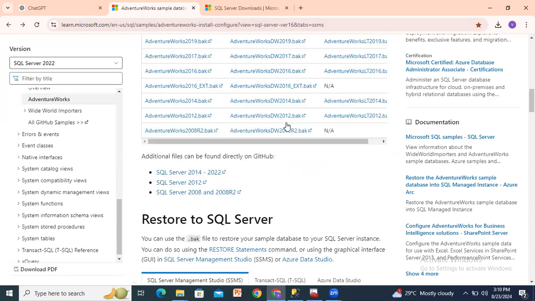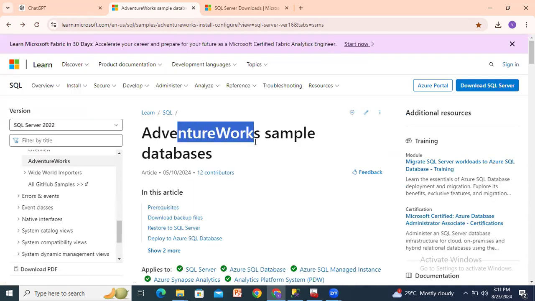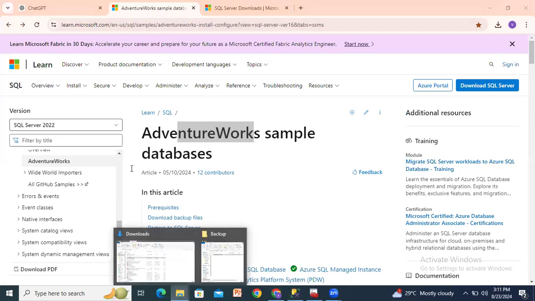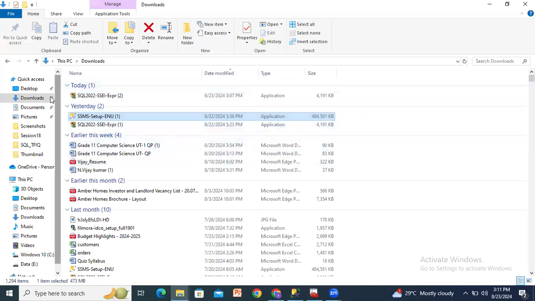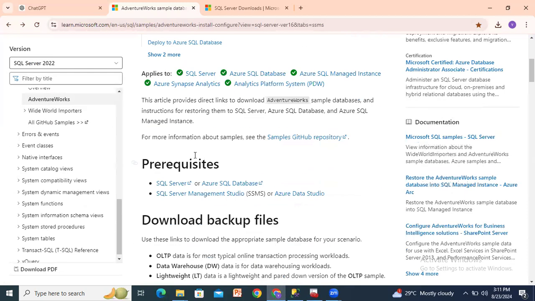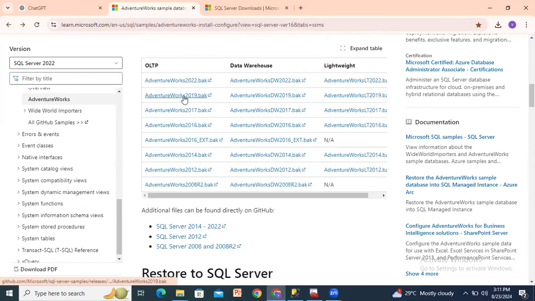Or else, let me take 5 minutes and I will show you how to restore after downloading this BAK file. I will show the file. Where is that? I think I have moved the file. Okay, so you can click on this link. If you click on this link, the AdventureWorks 2019.bak file will be downloaded.